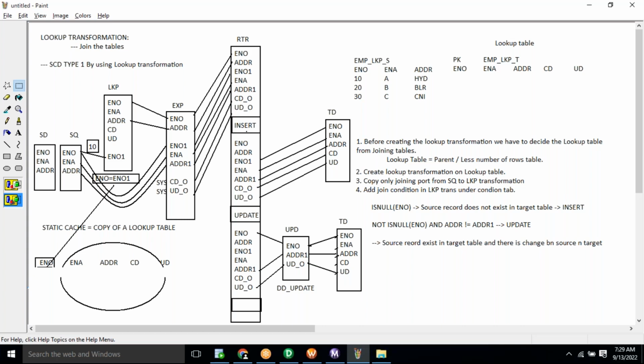0 records, right? Okay, so it will create with 0 records. Why with 0 records? What is the reason? Why will the static cache be created with 0 records?